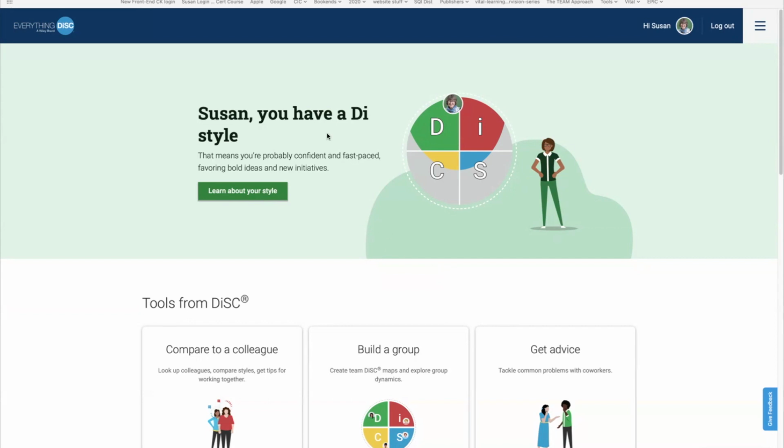So the first thing you'll notice is at the top of the portal, you'll see your DiSC style. And right next to that, you will see the DiSC map and your dot will be placed on that map. Okay, so once you've looked that over, we're going to learn about DiSC.